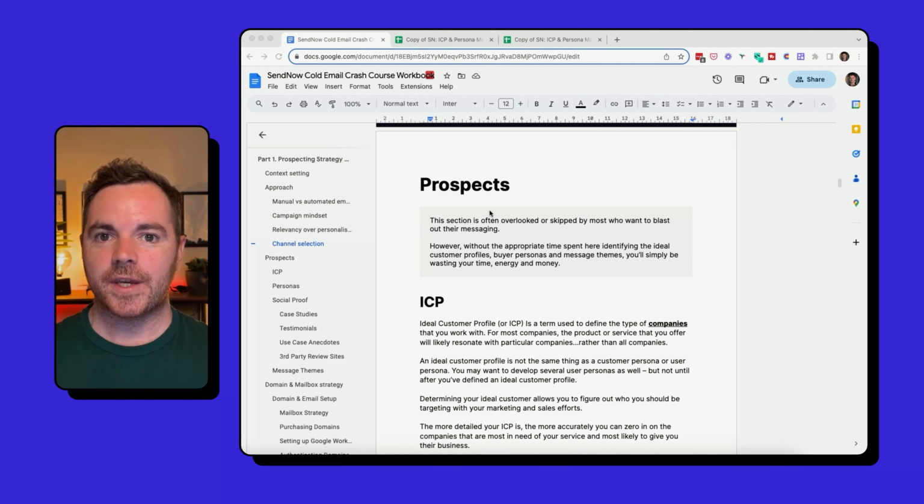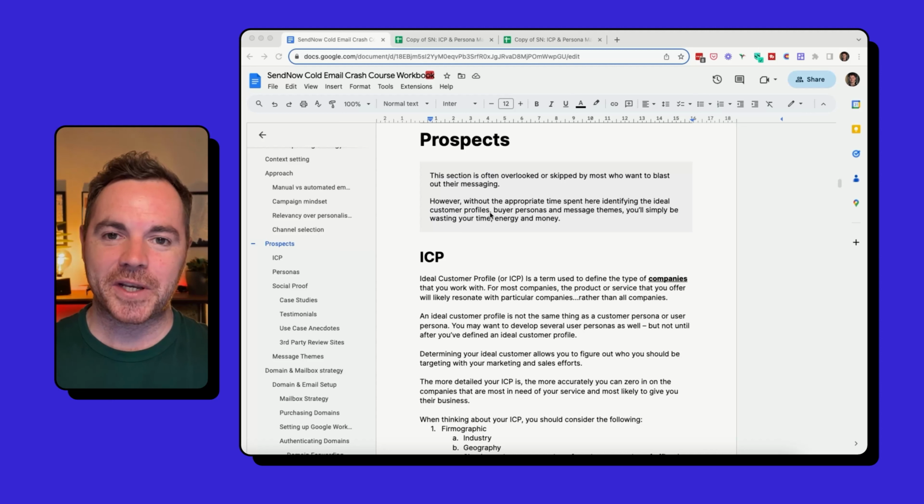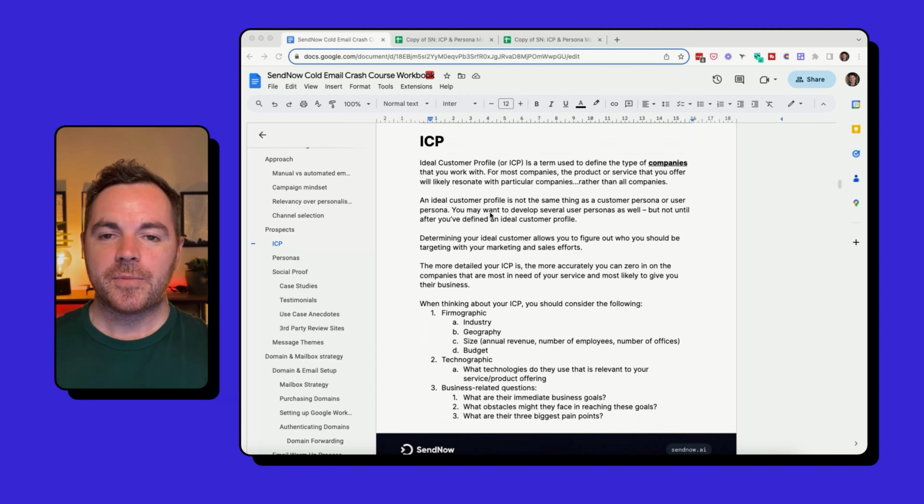Now it's time to think about our prospects. This section is often overlooked and skipped by those who just want to send emails out, but I do encourage you to spend the time. So there's two things to consider here. There's your ideal customer profile, known as ICPs, and there's also your buyer personas.